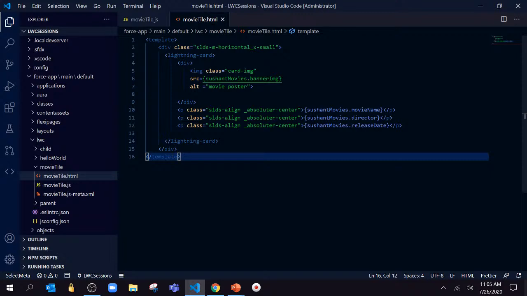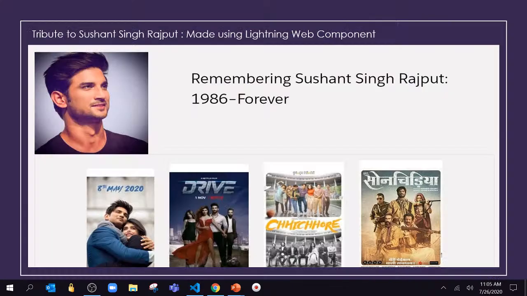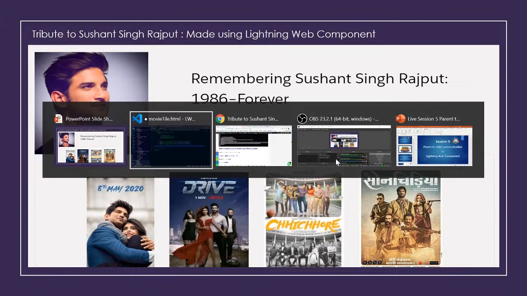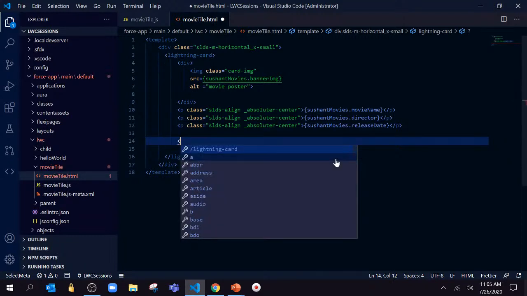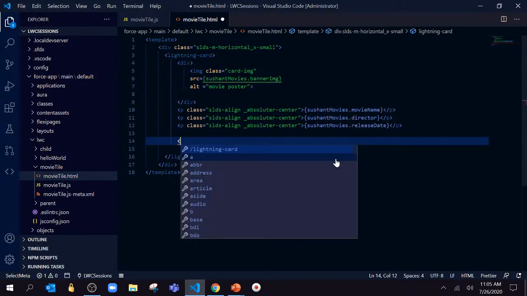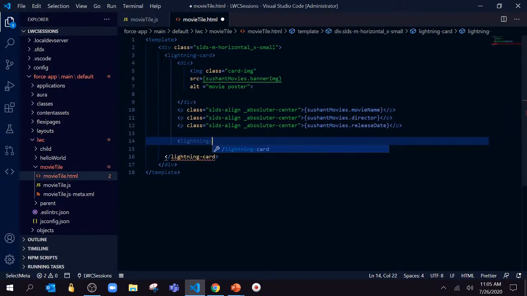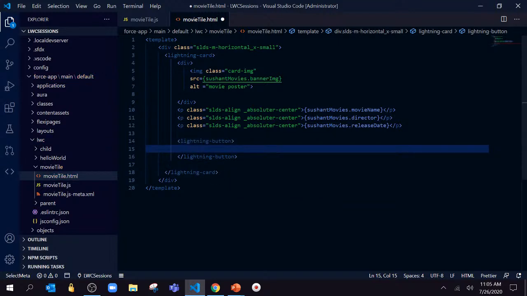So that's how our lightning card is ready. Now, if you go back and see, there is something called watch trailer besides the movie. So we can just simply add that. For that, you need to use an anchor tag. First of all, you will be creating a button. Again, it's a base component, and then you will be adding values to it.